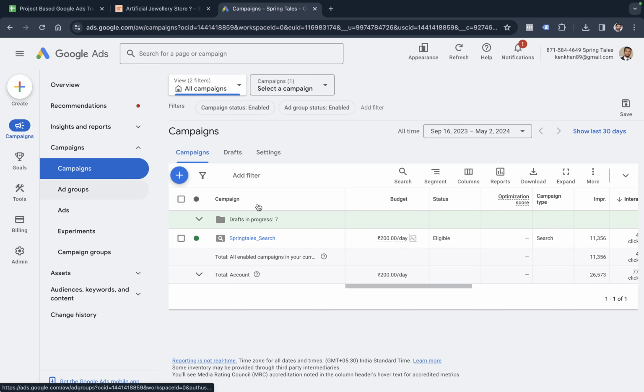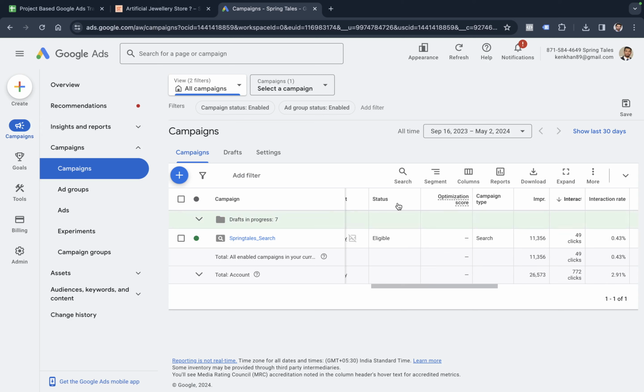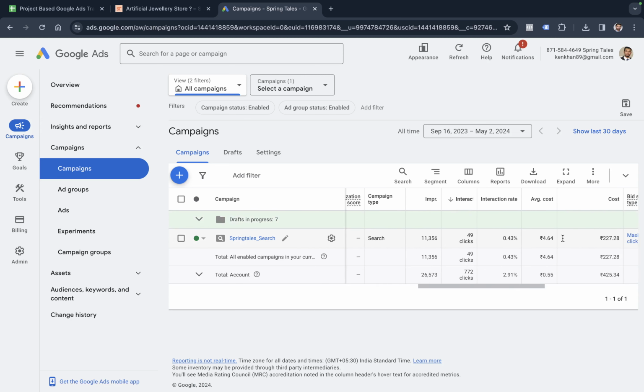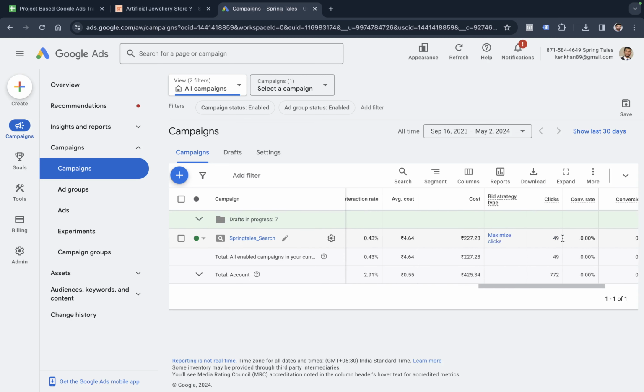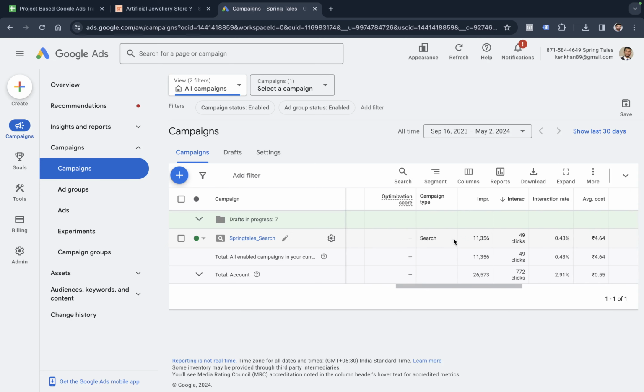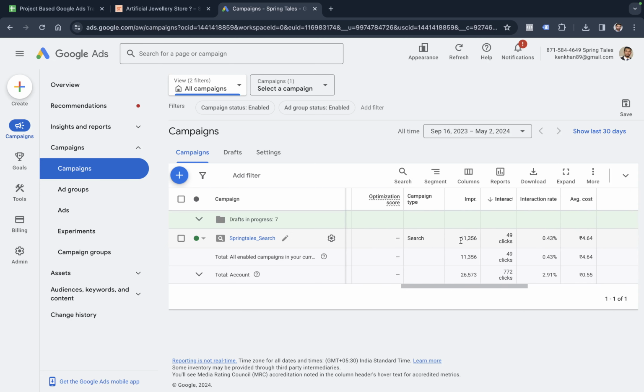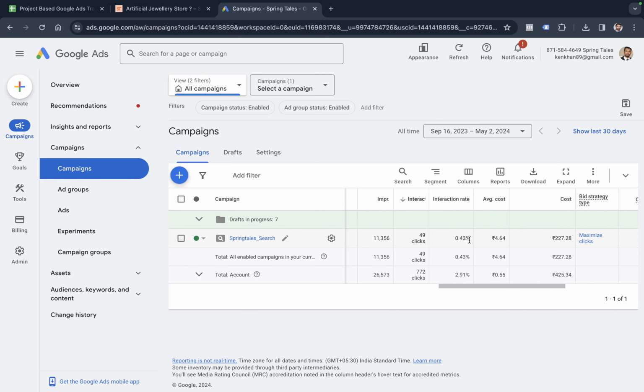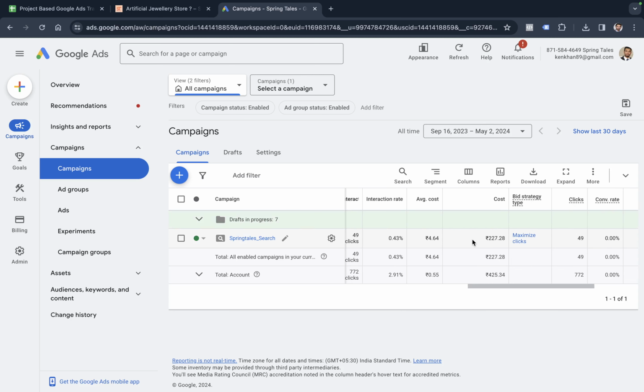So we had simply launched this search campaign, and this search campaign has totally generated around 49 clicks so far out of 111,356 impressions. We got an interaction rate of 0.43%. The average cost that we paid was 4.64, and overall we have spent 227 rupees on this campaign.